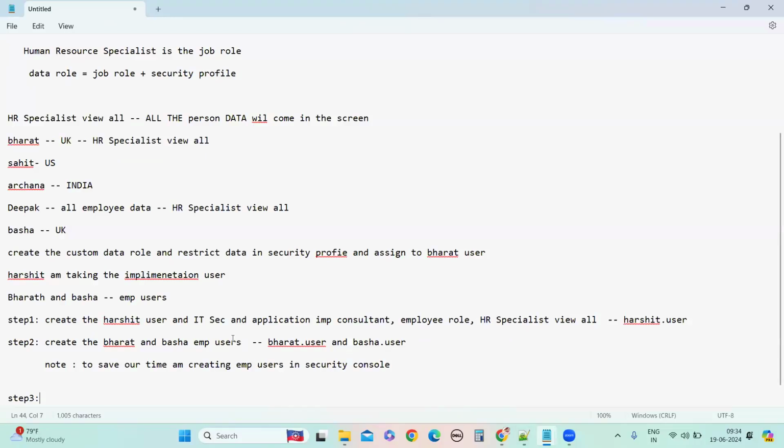Bharat user or Bhasha user or Sit user? The question is, where will the implementation happen? What is the requirement? Bharat user can access only UK country data. Bhasha user can access only UK country data. We will create a custom role for it. So Harshit has to create a custom role first.